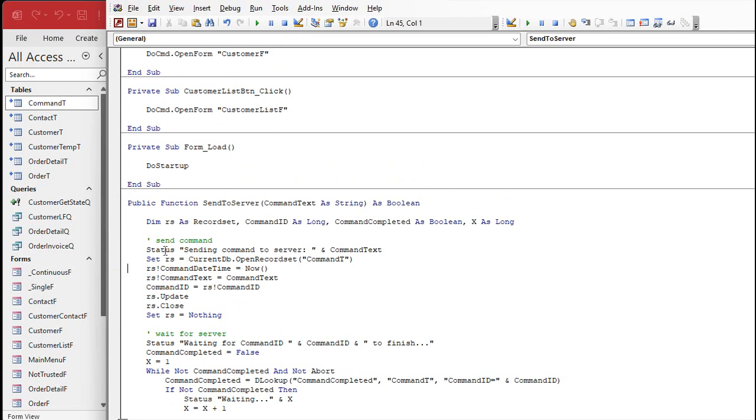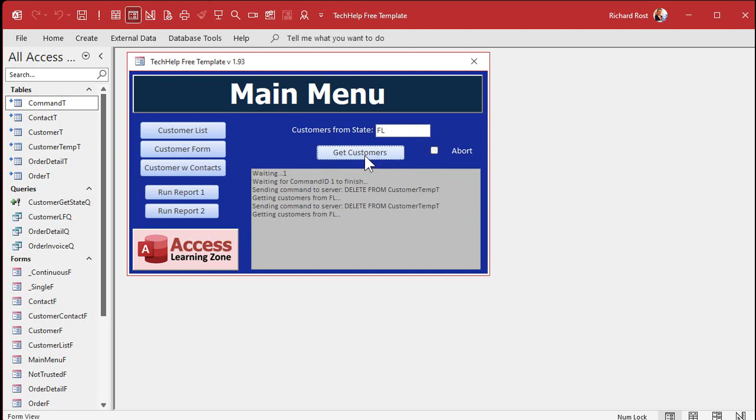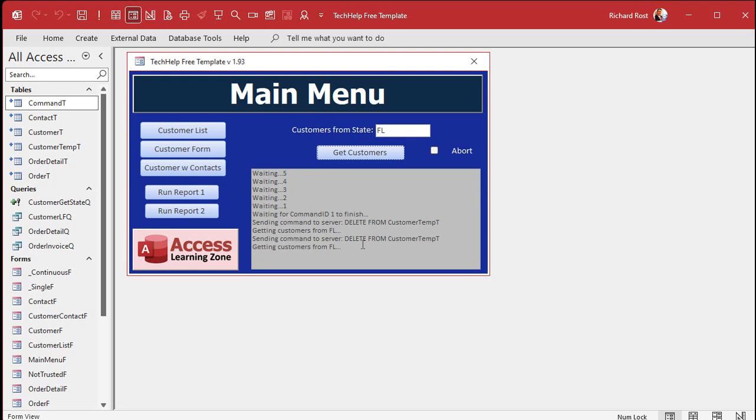That's what happens when I copy text from another page. I ran through a sample of this earlier. I forgot to rs.AddNew. I do that all the time. In order to start off the record, you have to add new or edit an existing one. We got to add new. My bad. All right, try it again. Ready, go. Okay, it sent the command, and now it's waiting for the server to finish it.